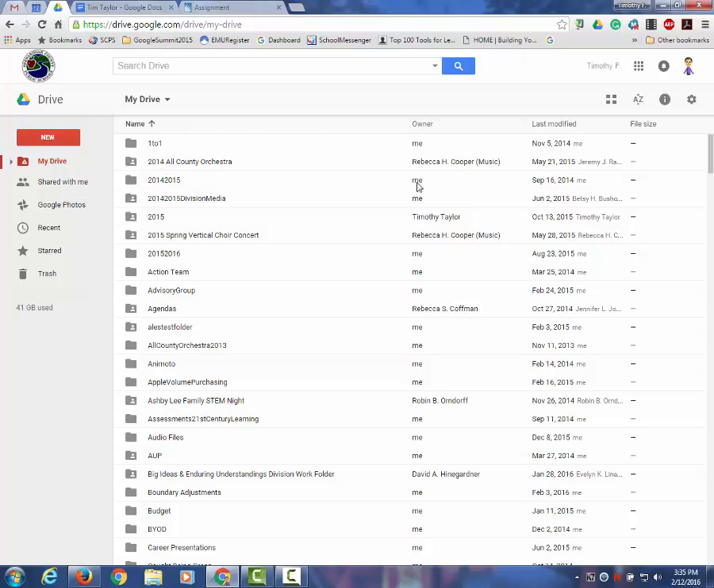and the person that made that folder is Rebecca Cooper, a music teacher in our division. So you can create these folders, and one powerful thing about Drive is I can then share folders with specific people. I can open up to the public, anyone can access it. So the sharing capabilities within files and folders in Drive is another powerful aspect of it.